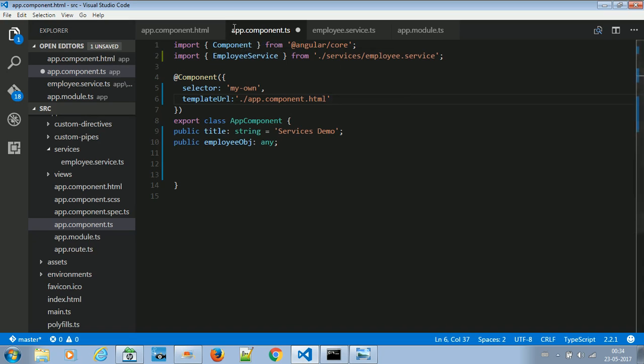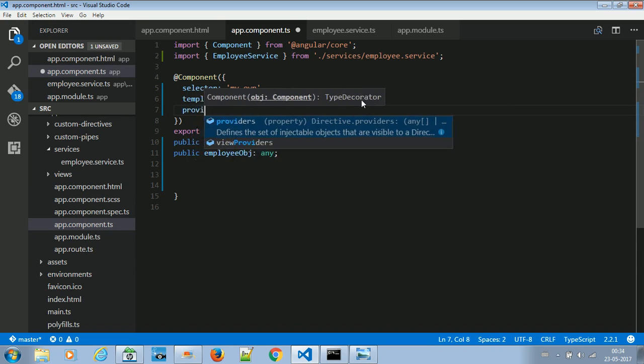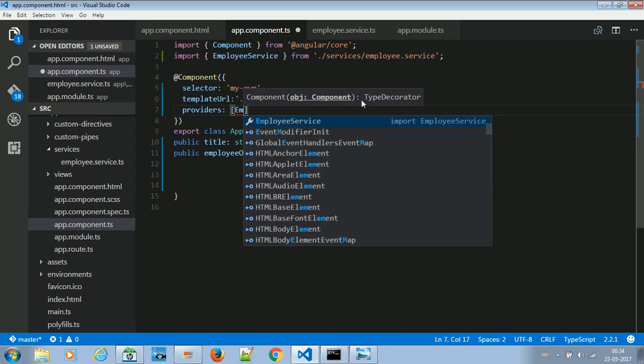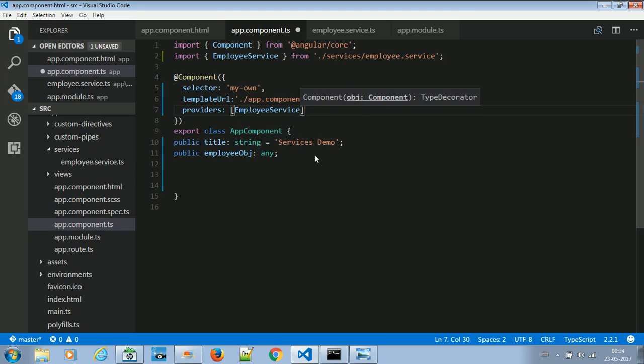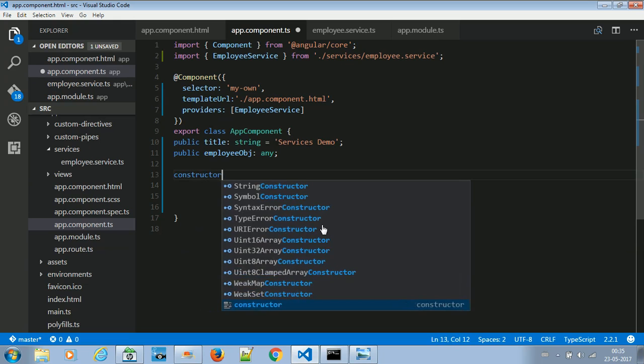So employee service. Still it won't work. First you have to make this service work, you have to write another meta tag called providers. For a service we use providers, and inside this there is an array, and inside the array you give all the services that you are using within this component. So at the moment we are using employee service, right? So I'll give this. Now you are ready to use this service. To use this service, first you have to inject it. This is the second step.